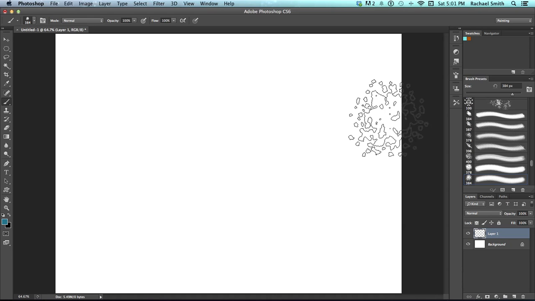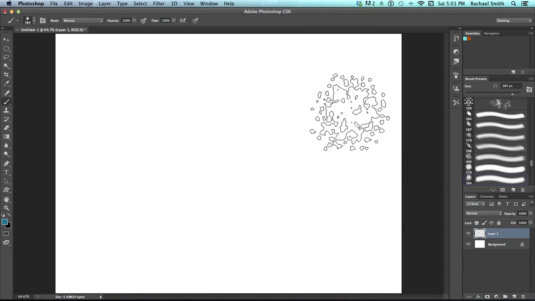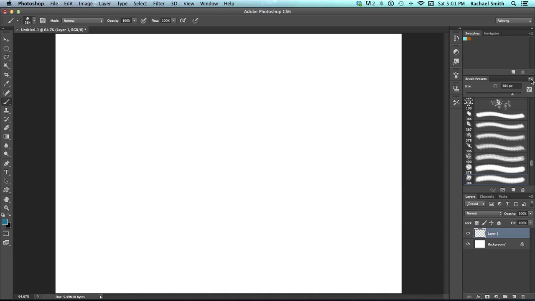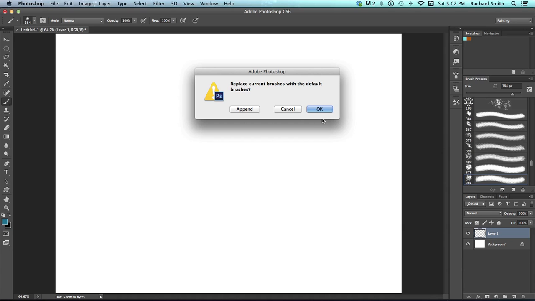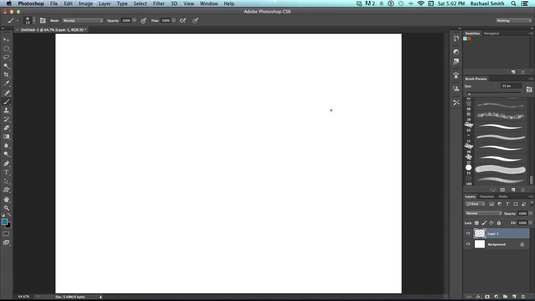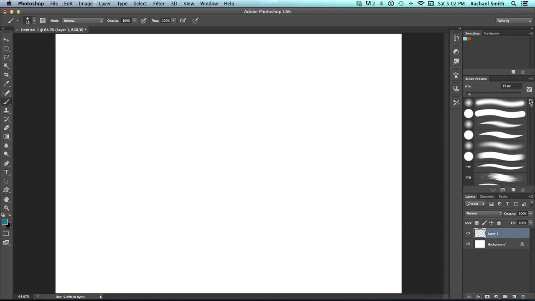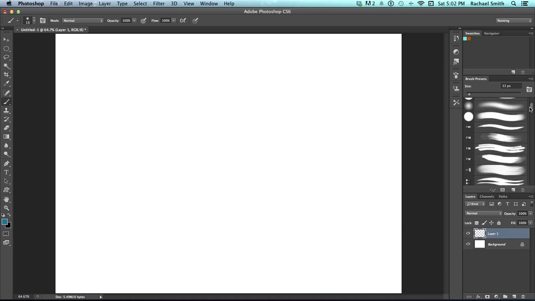I think that's pretty much it for downloading and saving off files. The way to return to the brushes that Photoshop came with by default, you can go to Reset Brushes in that little drop down, and it will again ask you, do you want to replace the current brushes? In this case, we'll just say OK, and all of those that we've loaded have now gone away, and it's just the regular default brushes.